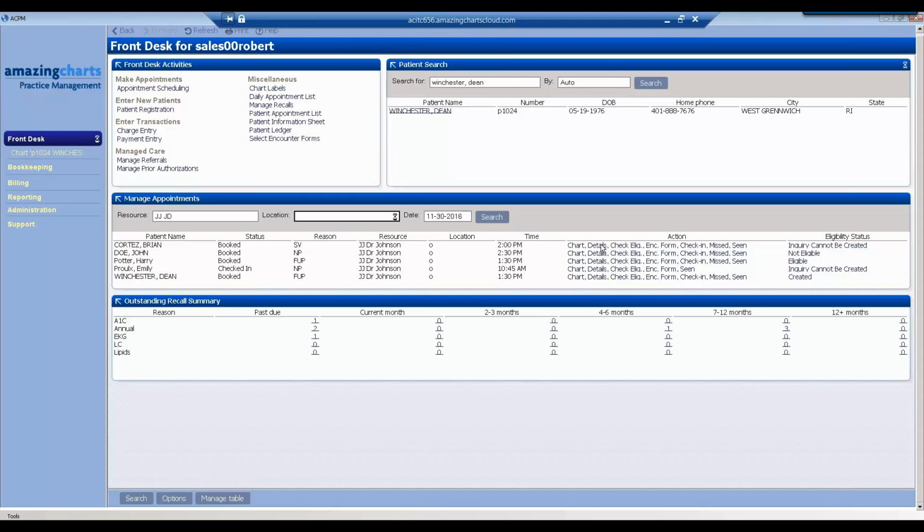You can launch the chart from here, view the details of the appointment, check their eligibility. And Amazing Charts Practice Management allows you to do eligibility checks 2 different ways. You can do an automated electronic eligibility check or an on-the-spot check. So the automated electronic eligibility check would be for patients that are currently booked on the schedule. You can set up the system to either go out a day before the appointment or 2 days before the appointment and do a check with the payer to see if the insurance on the patient's chart is eligible.